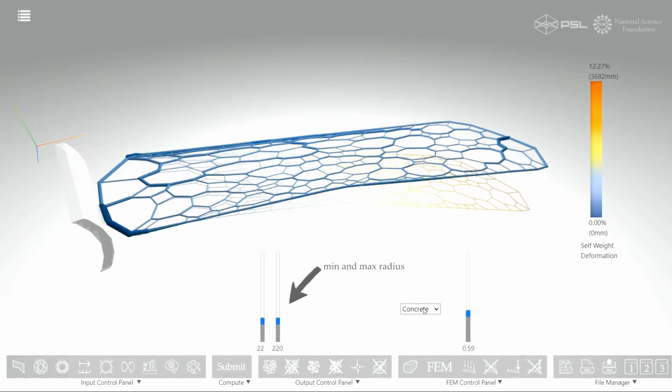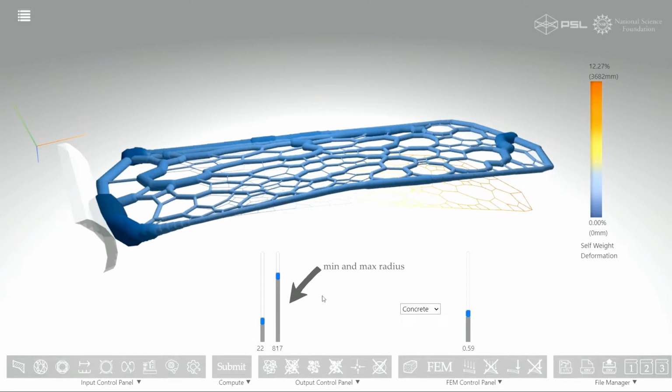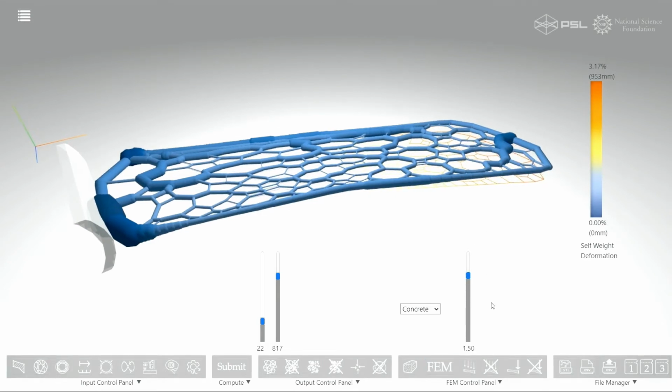The color-coded scale is also shown on the right side of the web page when the corresponding FEM result is shown. The scale includes the minimum and maximum values of the percentage of deformation compared to the span, as well as the real values of the deformation in millimeters.